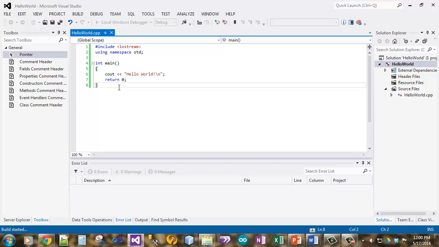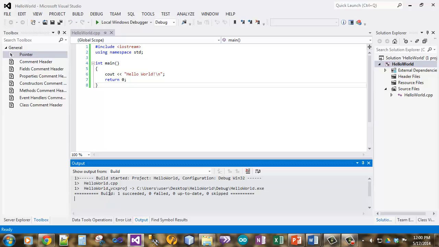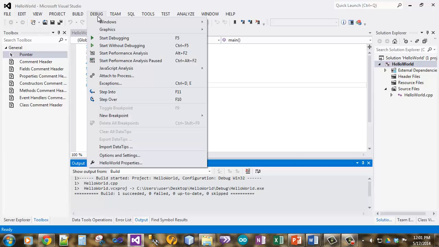build my solution, build succeeded, and if I look at my output, I had to click on output because it was on the error list before. I see that I have a successful build. Now that my program is built correctly, the next step is to actually run it and test it. To do that, I go to the debug menu, and I'm going to start without debugging.